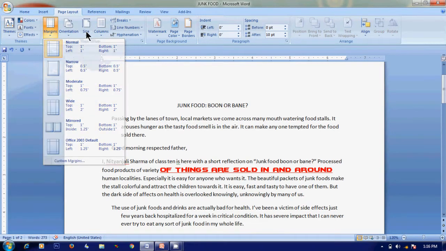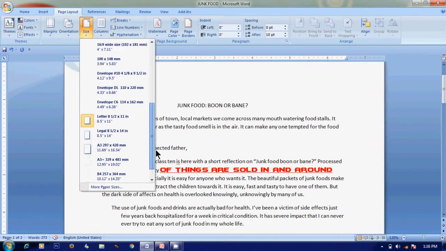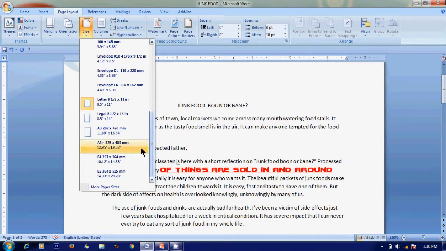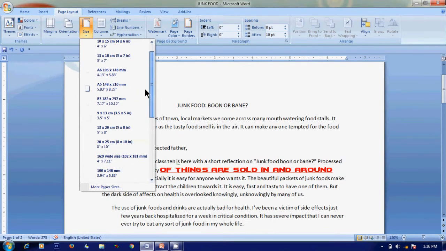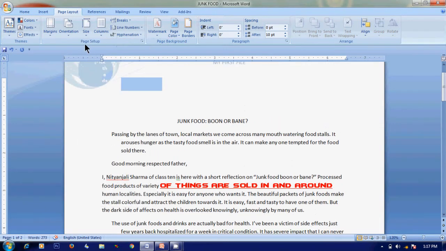This is for setting the paper size that we are going to use for typing our document. Envelopes are there, A4 size, letter size 8.5 by 11, legal, full A4 size, A3 size. It depends on what size of paper you are going to write on. So select the paper size and orientation. Now you can do all these things from one place.